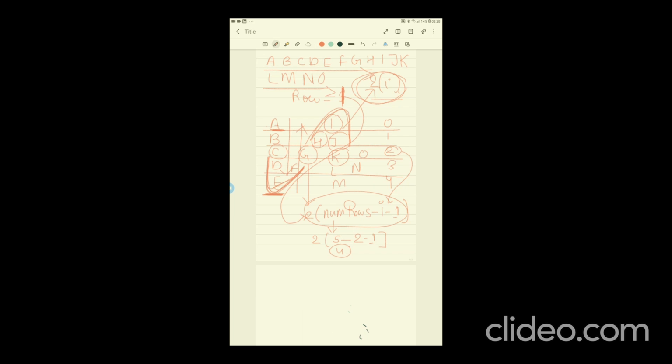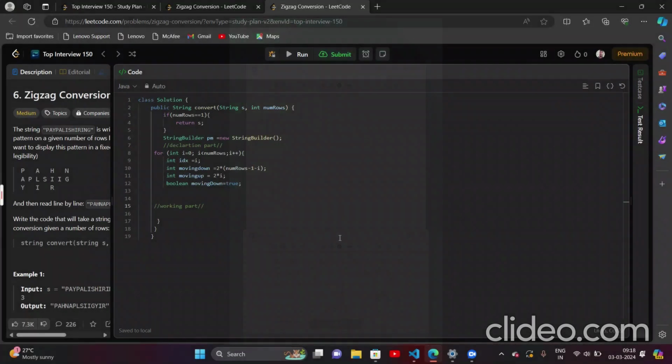That is going to be the whole logic that we are going to use in order to solve the problem. Hope you are getting what I am trying to do. Now moving to the coding part. I have structured this problem a little bit.